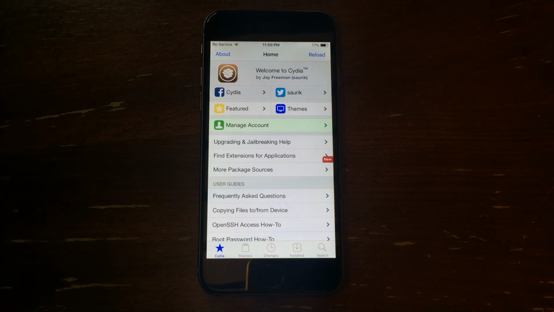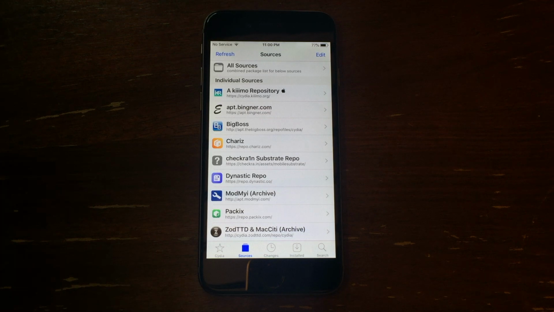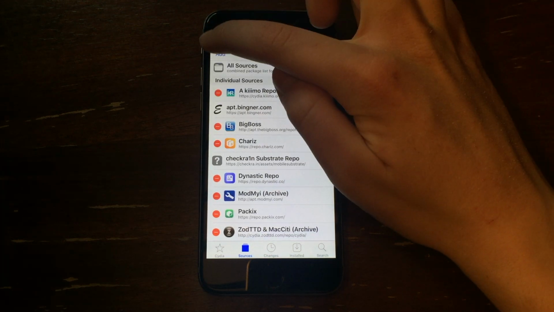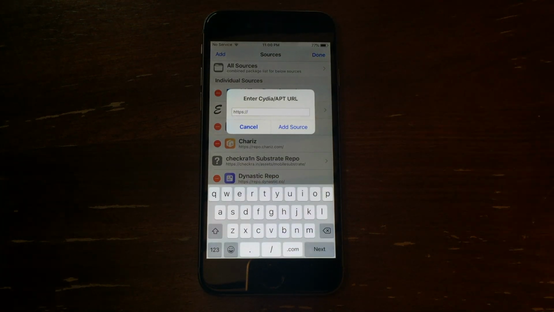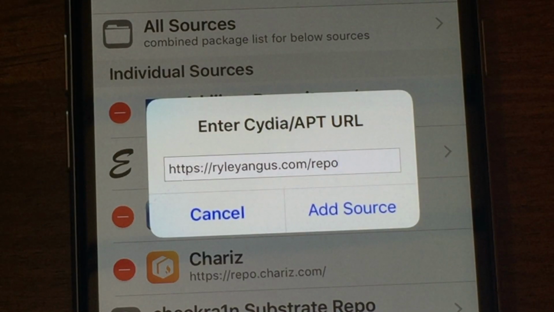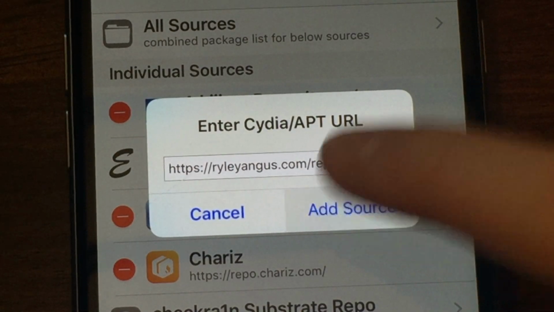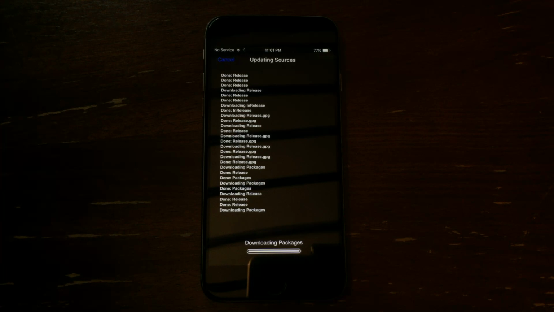So guys, the first thing you want to do when you're in Cydia is go ahead and head over to Sources here. Click Edit, and then Add. And type in this repo right here. This is the repo that you guys want. Go ahead and click Add Source. It'll go ahead and download all the sources for the file.